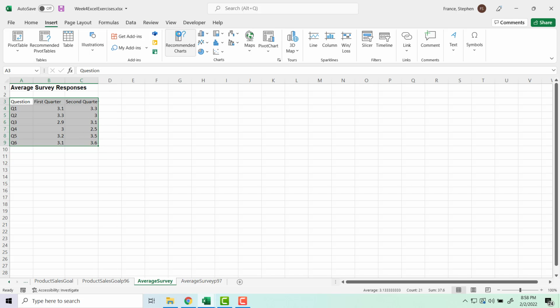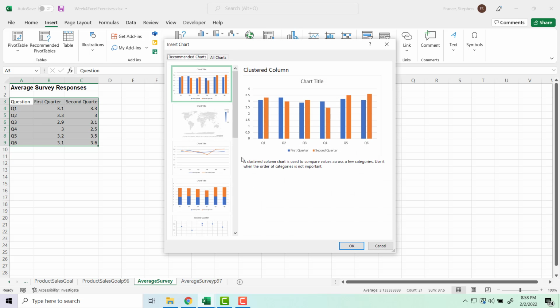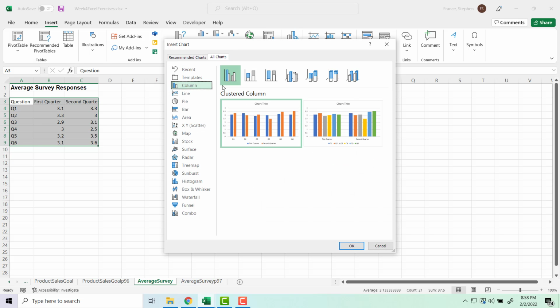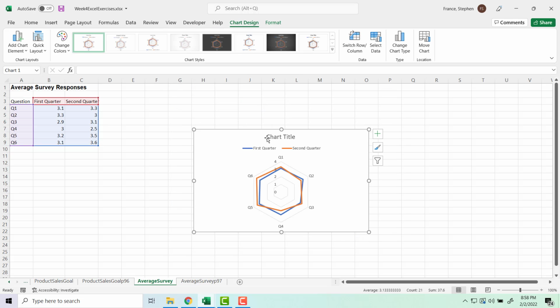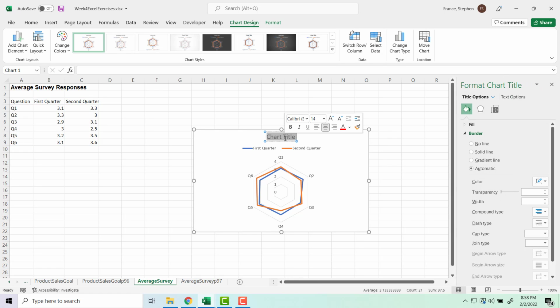Just select the data, recommended charts. We'll go to all charts, radar, and you can get different variants of this. We've got the filled in one. We'll just stick with the standard one. And here we are. We'll just call this average survey responses. And the survey responses are quite similar here, so we don't see a great deal of differences.